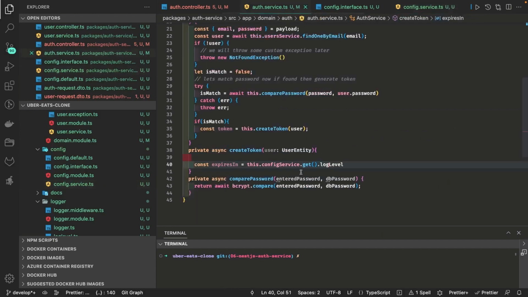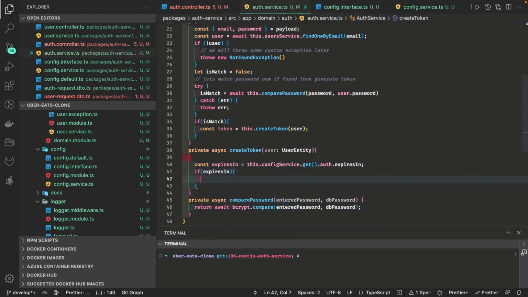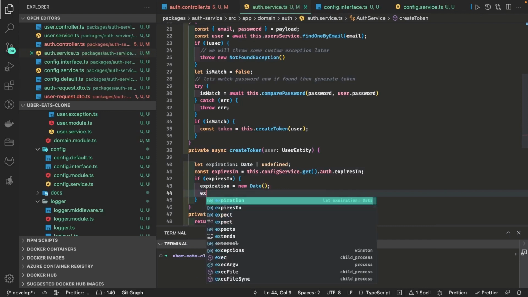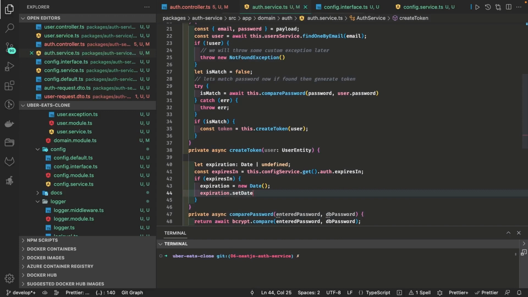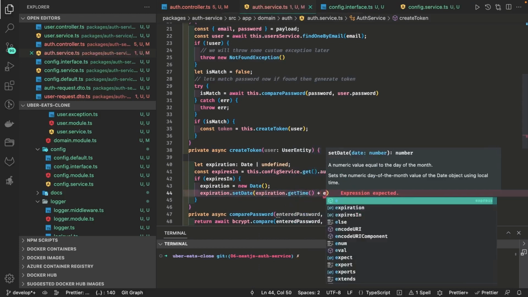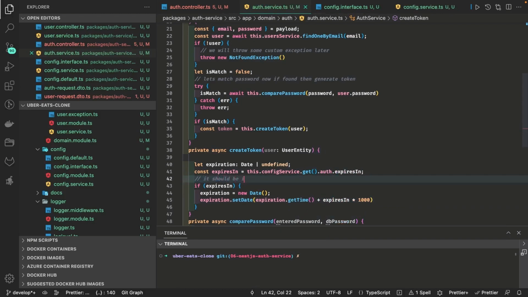And then we can use this property in our auth service, like auth.expireIn, and then we will create the expiration value. Let's say 2 hours: the current time plus the seconds of 2 hours will be the expiry of the token. So expiration should initially be of type Date or undefined, and if the expireIn property is set from the config, expiration will be a new Date from the current time plus the expireIn value. Then expiration.setDate with expiration.getTime, and you can add the number of seconds based on expireIn multiplied by 1000 milliseconds. So it should be in seconds.